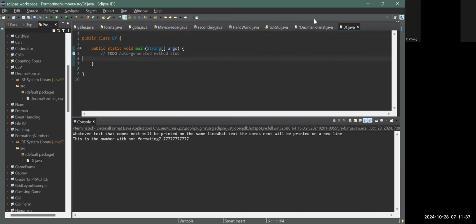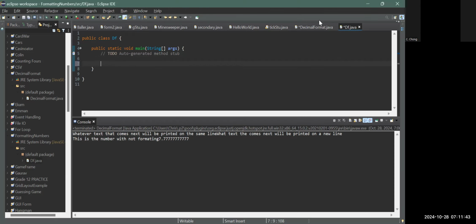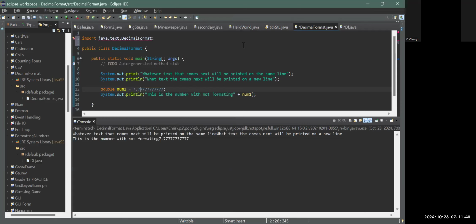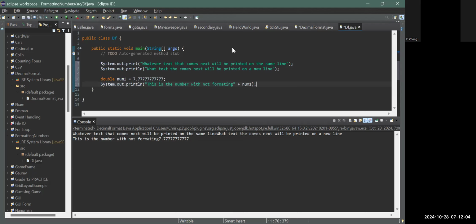All right. Now I'm going to bring in two lines. I shall bring in the whole lines from the other class, paste them in, and let's run it.